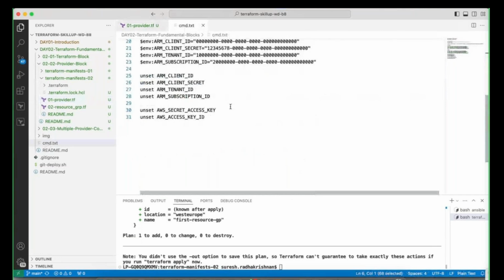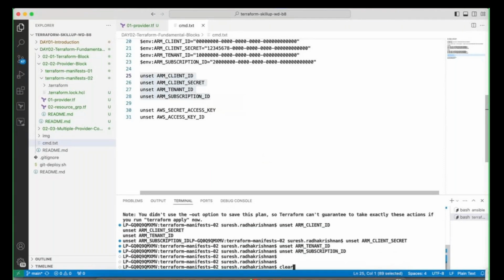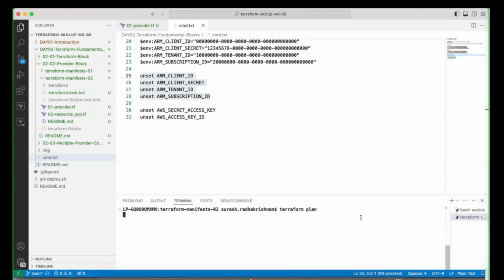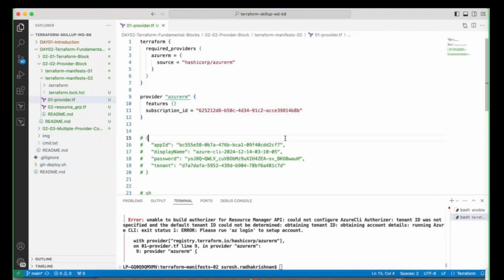I'm clearing all my environment variables. Okay, Terraform plan. Okay, it is throwing an error. Fine, we are good now. I don't have any authentication information on my laptop, and I don't have any on the provider box either. Okay, we are good.